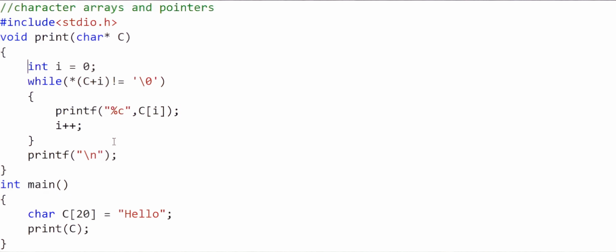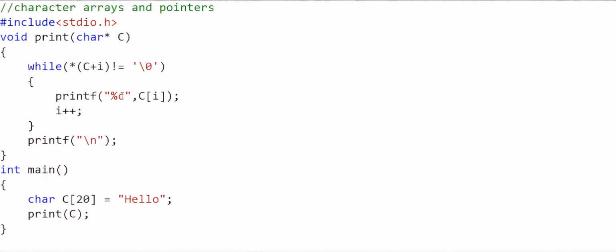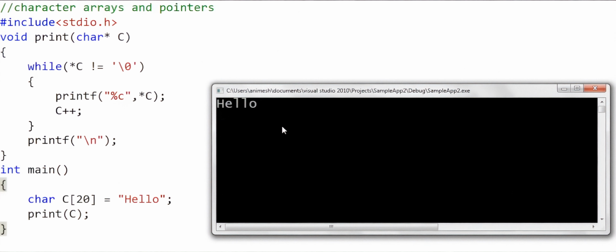There is one more thing in our code that we may do. We may not choose to have this particular variable i. We could simply say that while *c is not equal to null, print *c and then increment c itself, and this code will also work. Why this code will work, I leave it as an exercise for you to think.